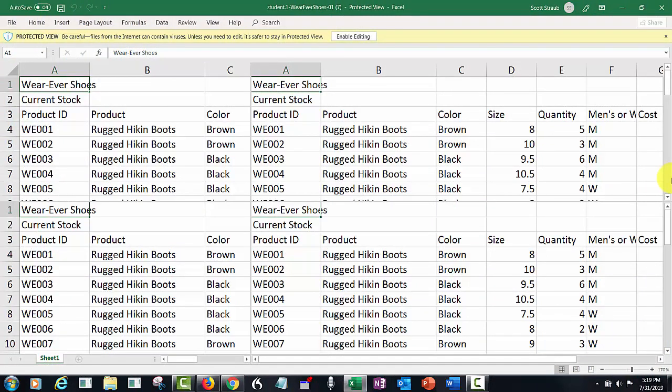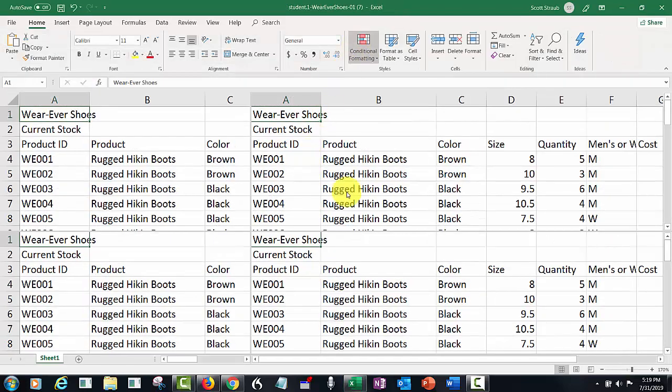Step 1 has us open up the start file. That's exactly what you see right here. If it opens up in the protected view, simply double click the enable editing button, and now you can work on this Excel workbook. Now is also the time that you can rename your file if you're told to do so by your instructor. Otherwise, you can leave it as is. And that completes step 1.